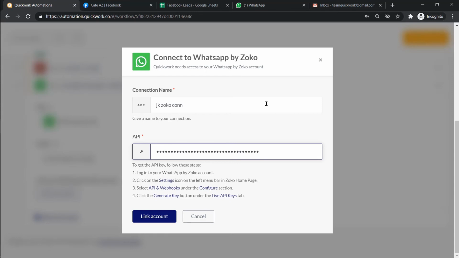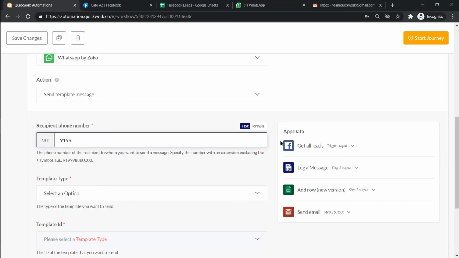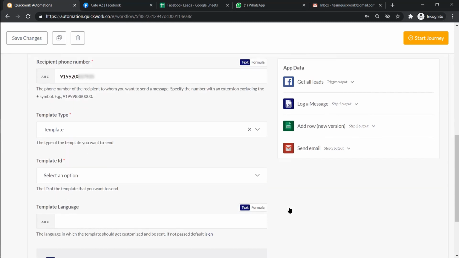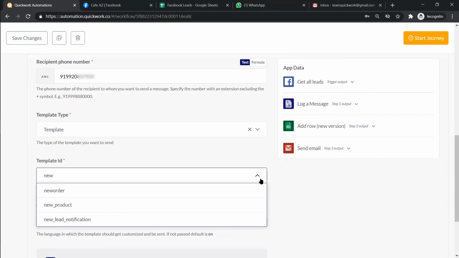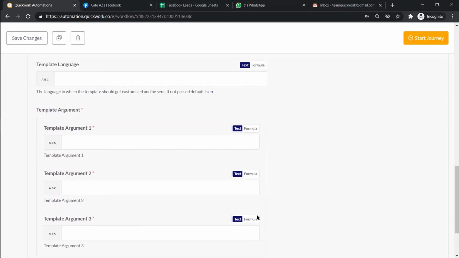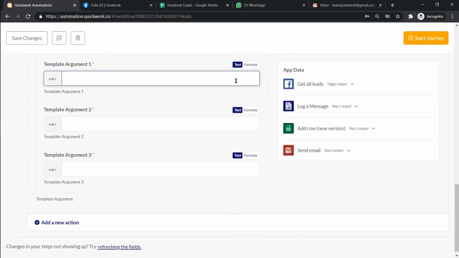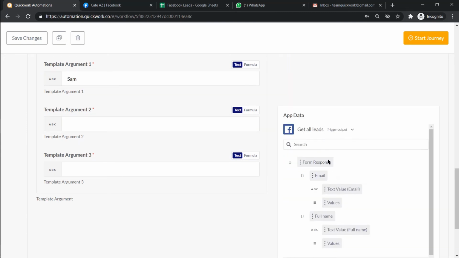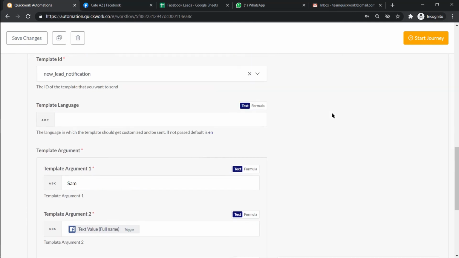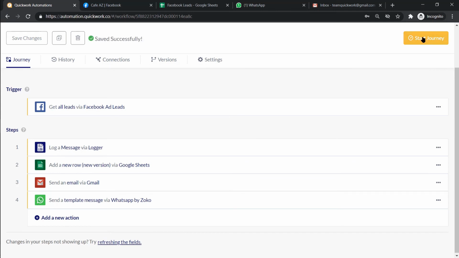Now, after doing that, click on link an account. Add recipient's phone number. Select your template type. Choose the right template ID. See, this is how our message template looks like. Now we have to add parameters using write app data. Once done, we are ready with our journey. Now click on start journey.